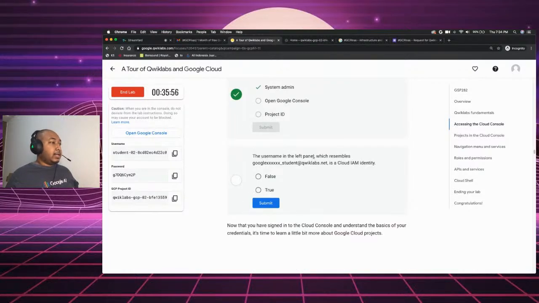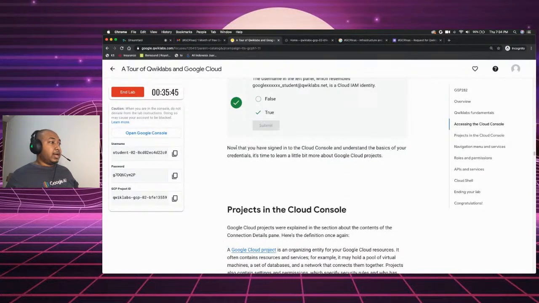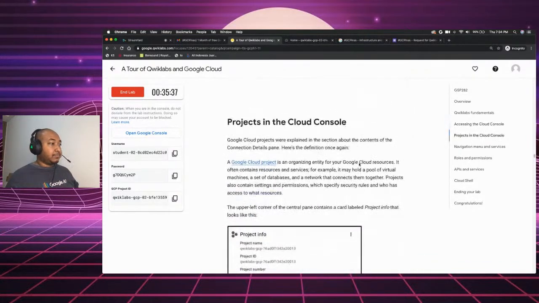This username in the left panel, which resembles Google Student Qwiklabs, is a cloud identity. Is it true or false? That's true. Yes. Okay. Now that you have signed into Google Cloud Console and understand the basics of credentials, it's time to learn a little bit more about Google Cloud projects.